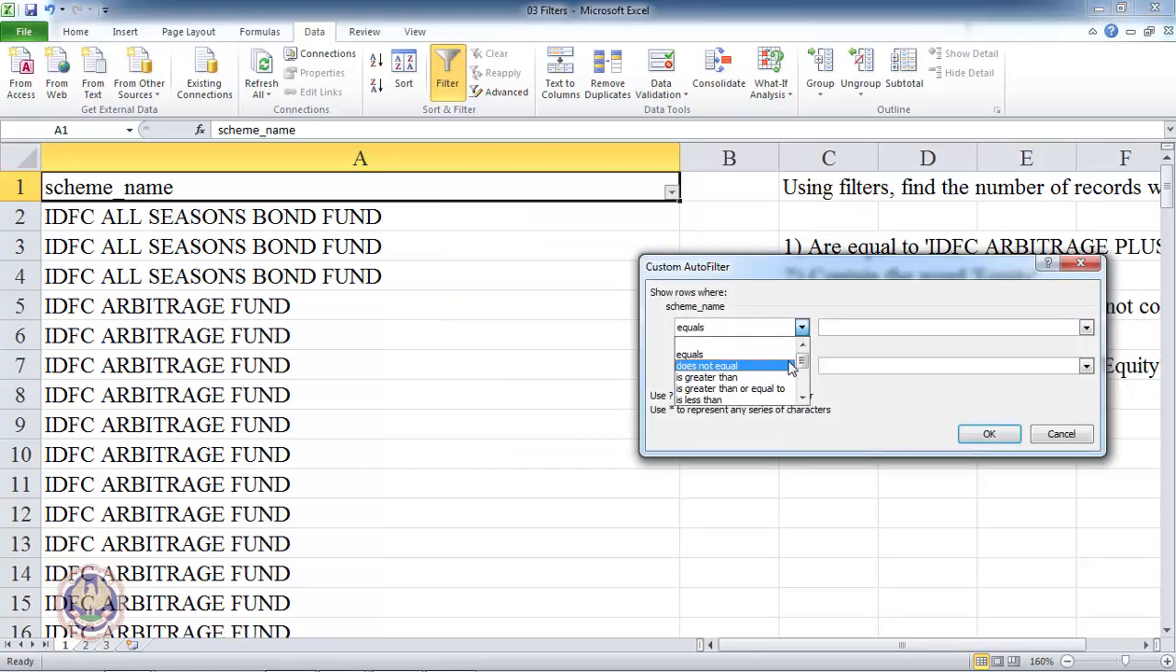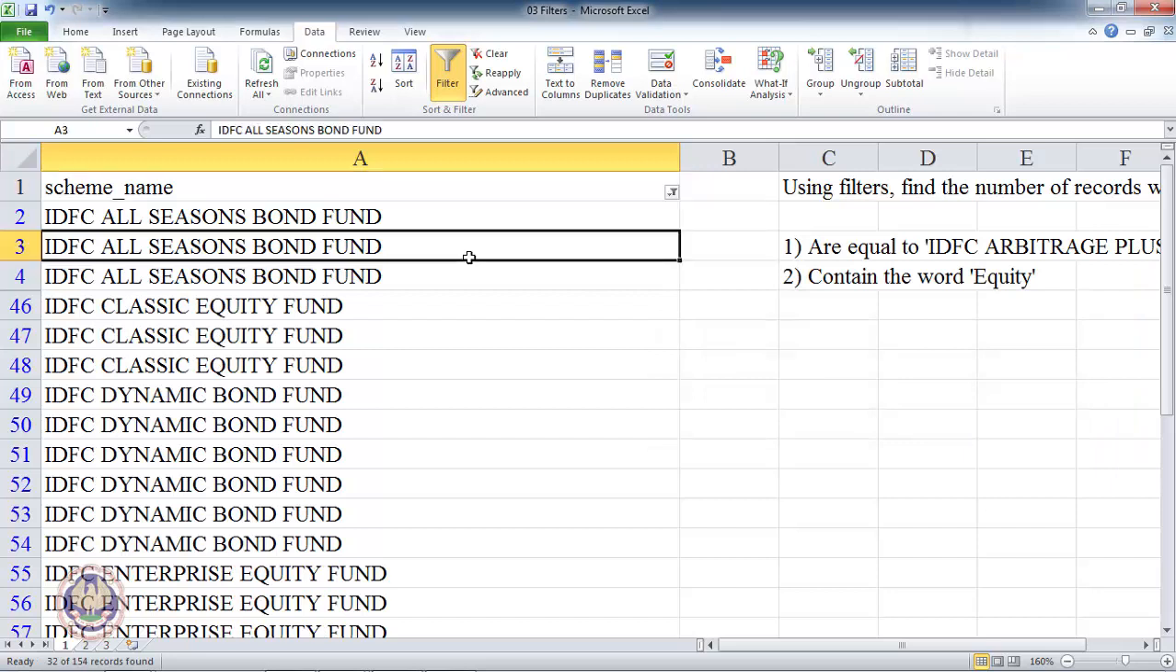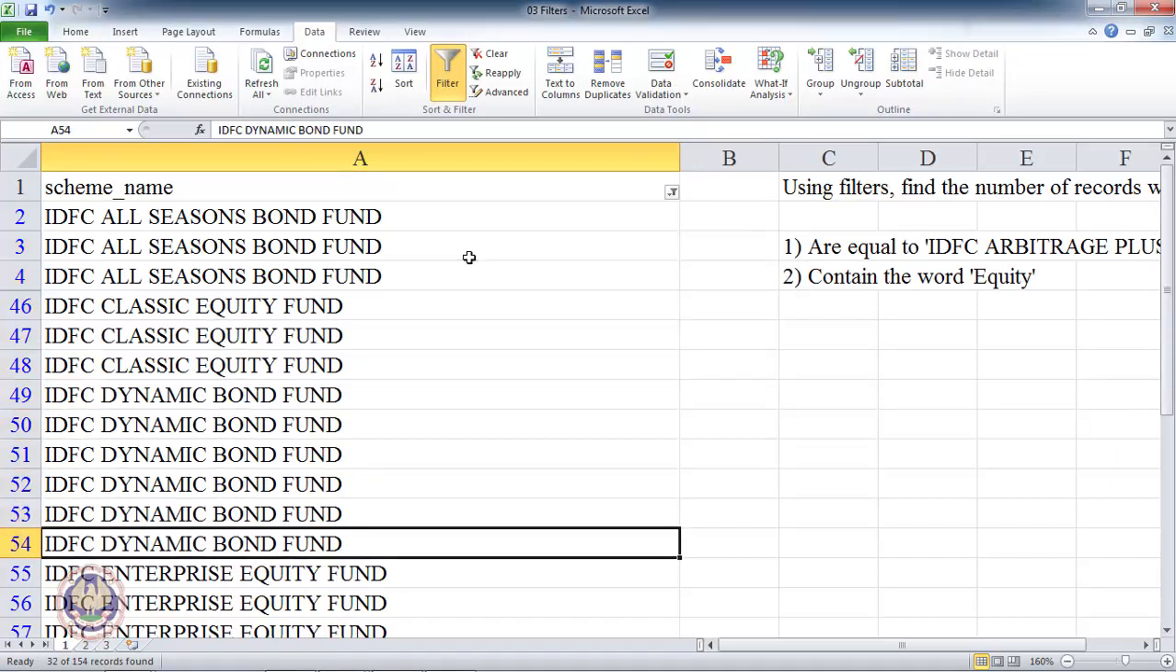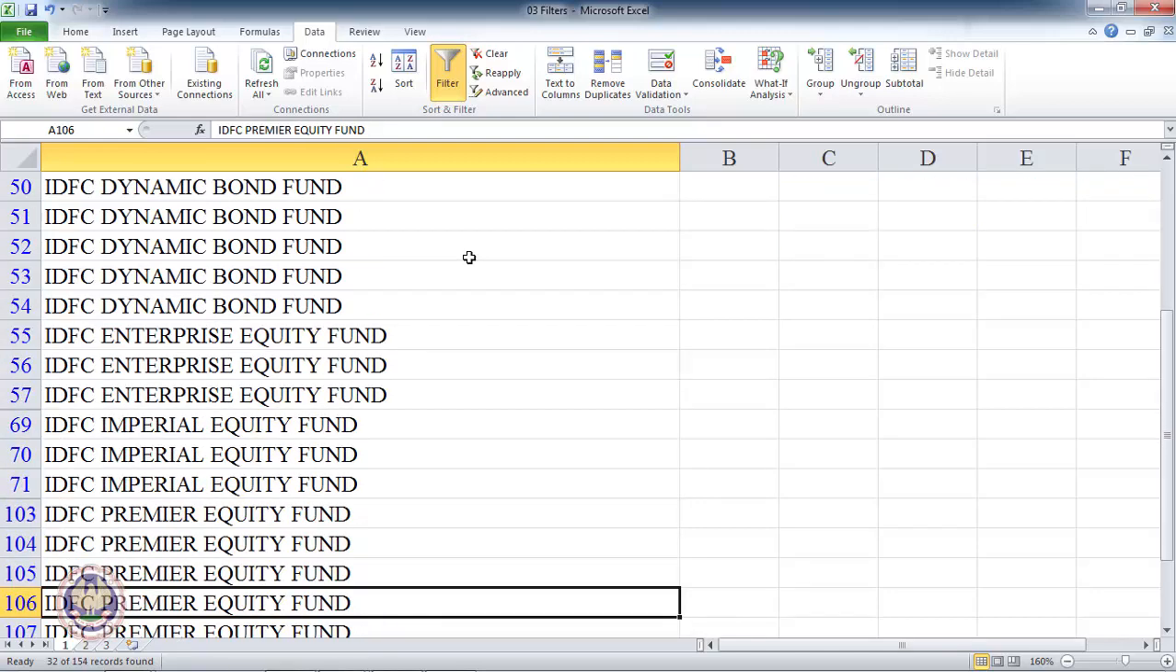I may select contains bond or contains equity. Here the safer approach would be to type the complete spelling. And now we can see we have got 32 records which contain either bond or equity somewhere or the other.